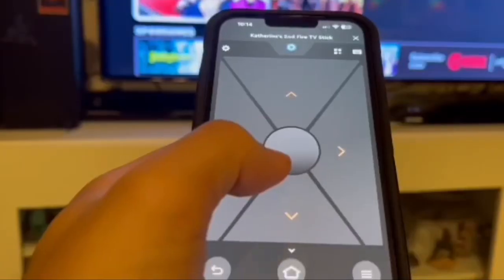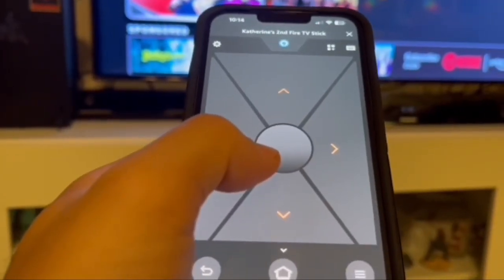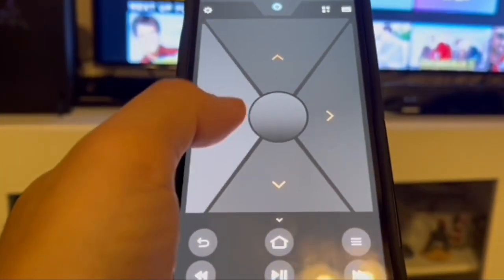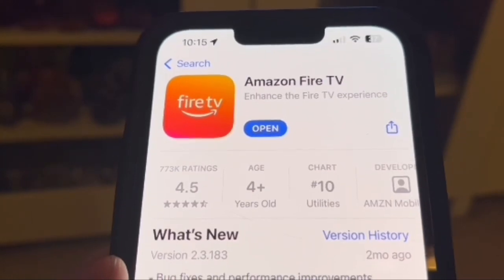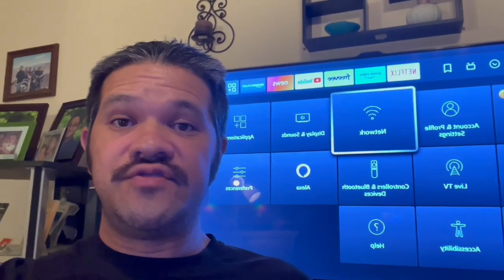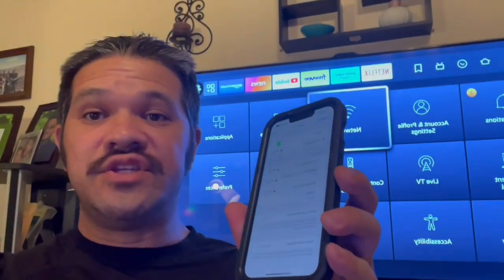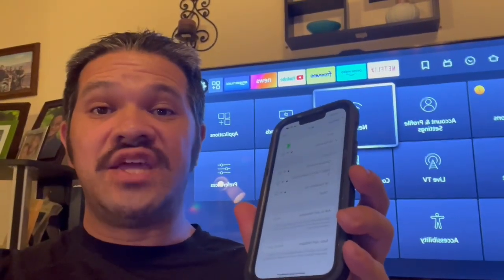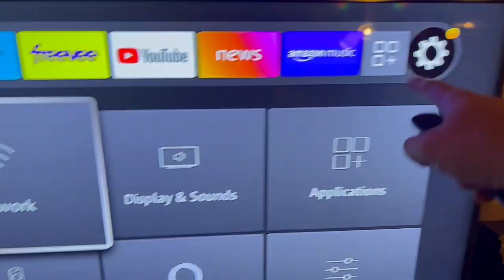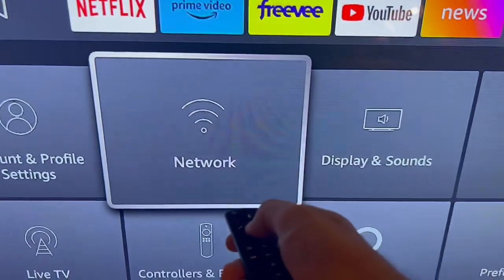remote. And if you have a cell phone, you can use the Fire Stick app to control the Fire Stick. Just go to the App Store and install it on your phone. In order to use the Fire Stick app, your cell phone needs to be connected to the same Wi-Fi network as your Fire Stick. To check that, you go to Settings and then you go to Network.